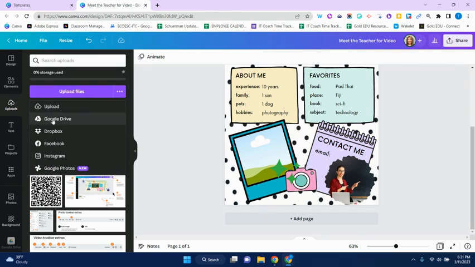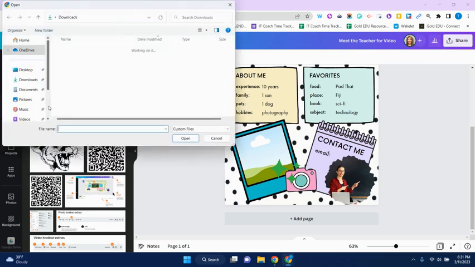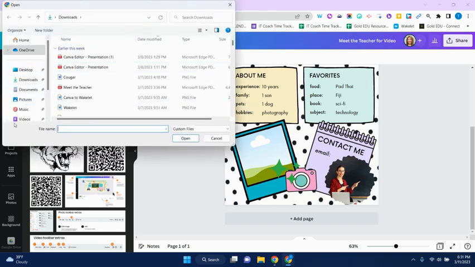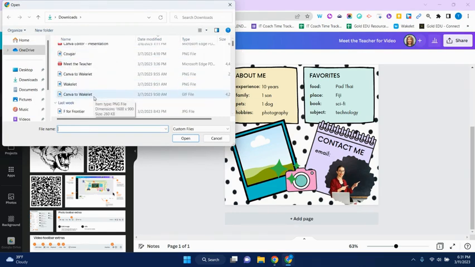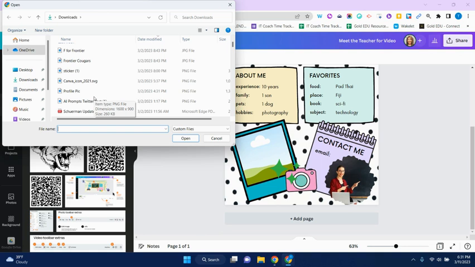You can connect it to your Drive, a Dropbox, Facebook. Google Photos has been added. That's a new feature. If you just choose the regular upload, it's going to take you to your computer, and then you can find whatever it is that you're looking for on your computer to upload.